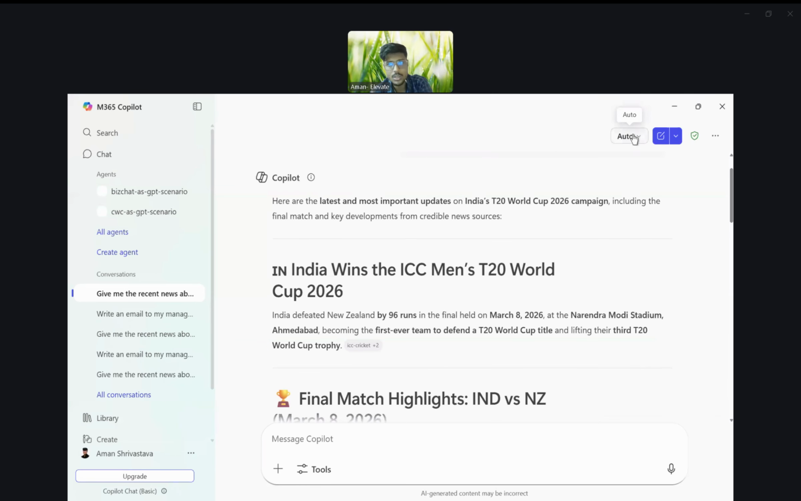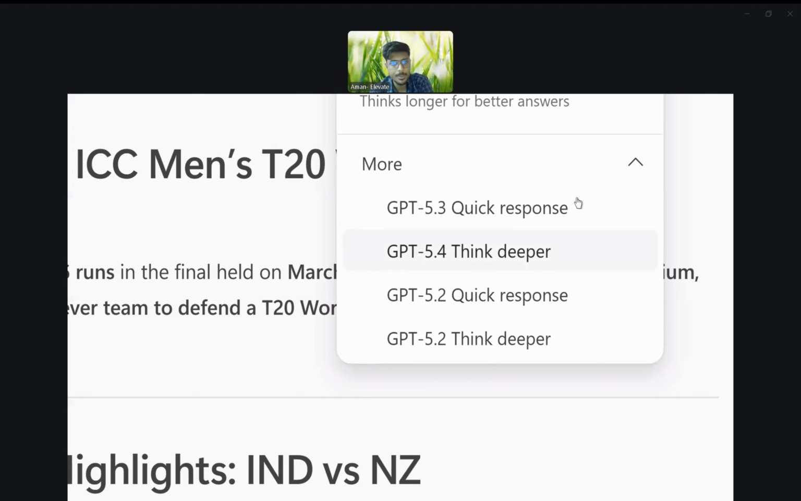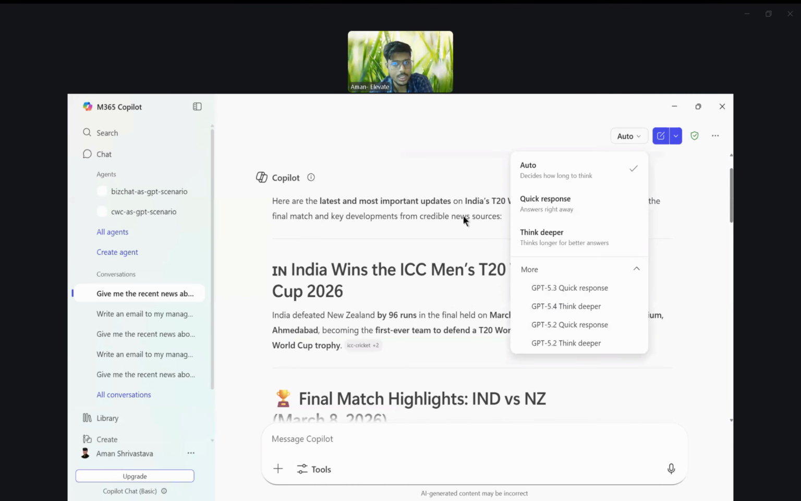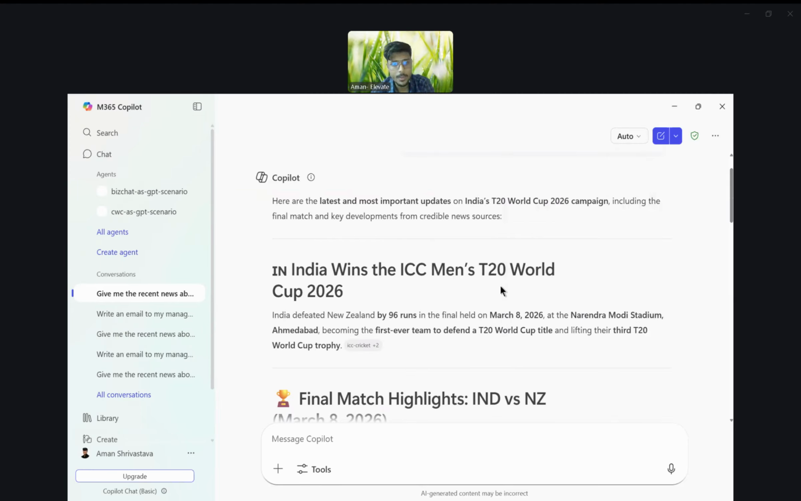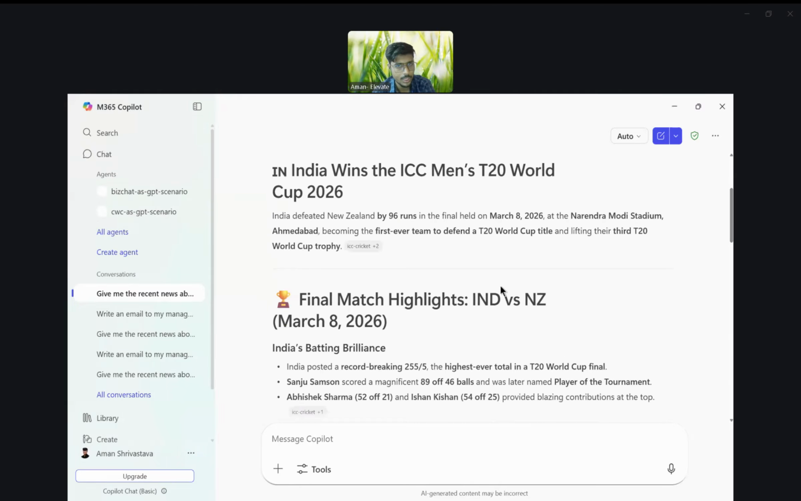See, this is also an application. There are three modes as well. I told you that you will be able to see different models. This particular interface has these five models: GPT 5.2, GPT 5.2 for quick response, 5.4, 5.3. So these options we have for this kind of thing.